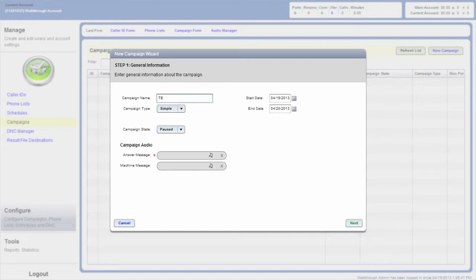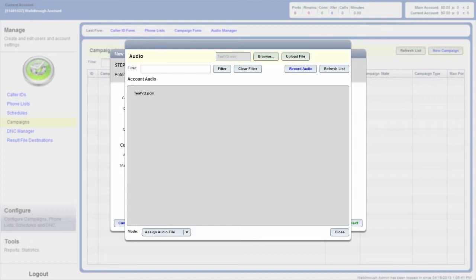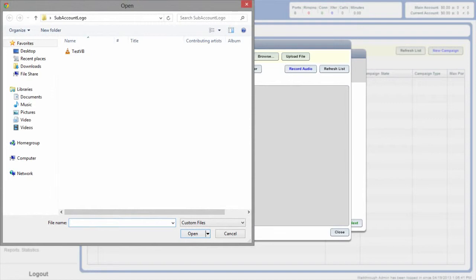Set a name for your broadcast campaign. Next, go to the Answer Message audio field located under Campaign Audio and click the music note. To upload your audio file, click Browse located at the top of the audio window. This will open the file browser so that you can navigate to and select your audio file from your computer.